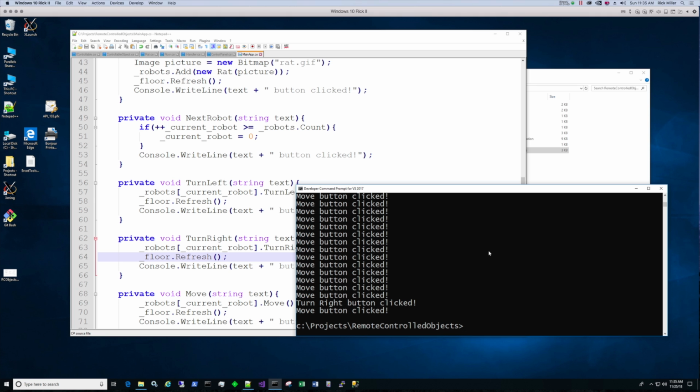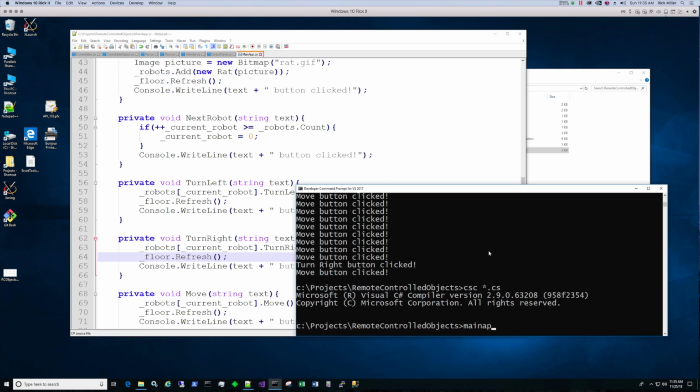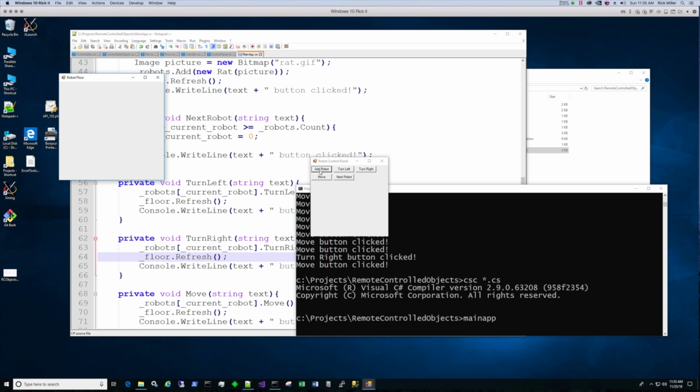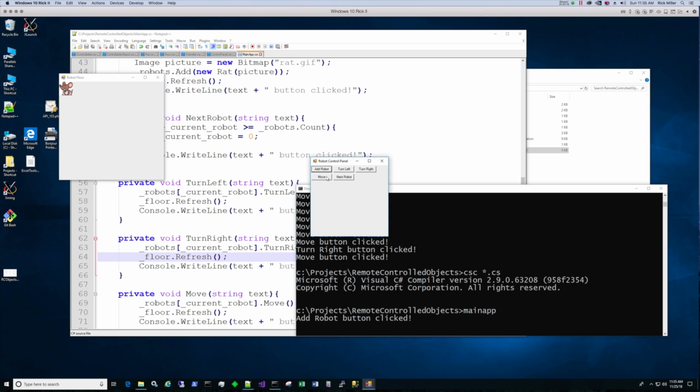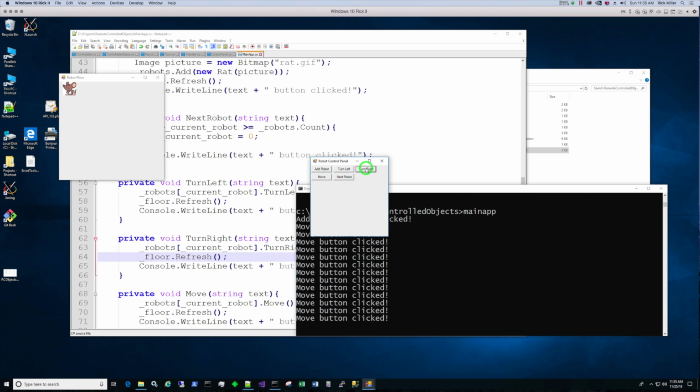Let's go ahead and compile this and run it. All right. So add robot, move. So turn right, move. You see how I turn right, right? It called the turn right. It changed the direction of the mouse. Turn left, then move. Next robot. Well, let's add another robot. So there's another robot.